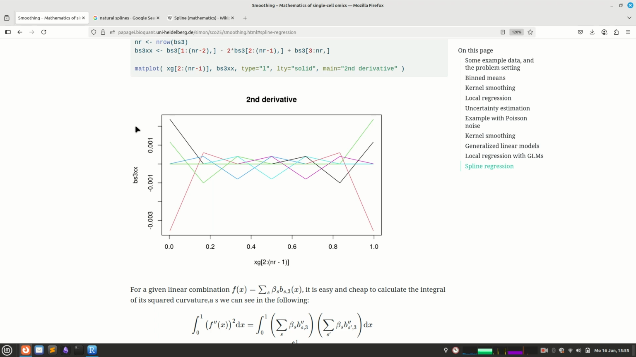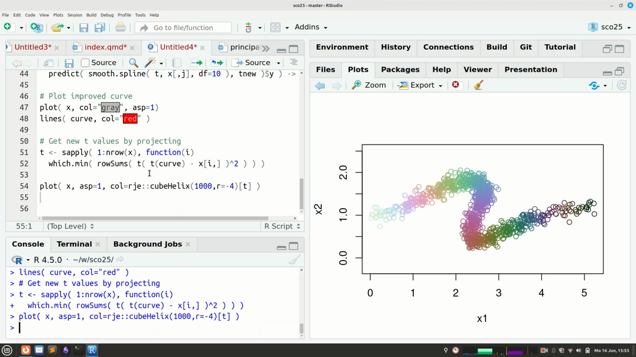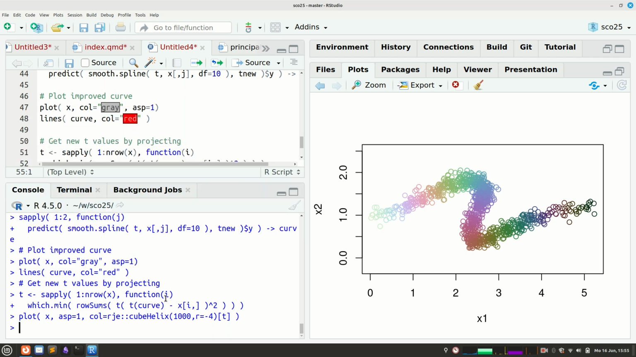And the solution is simple. We should change our spline basis into a spline basis where the outermost splines also go down to a curvature of zero. And the way you do that is, let's see if I manage to do this.